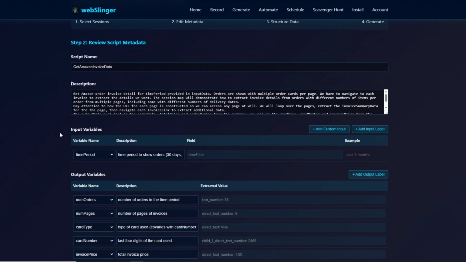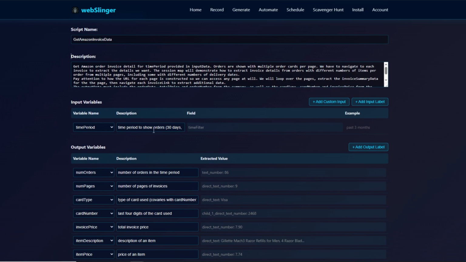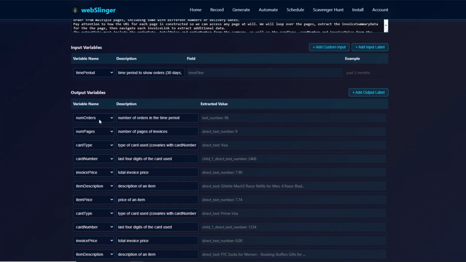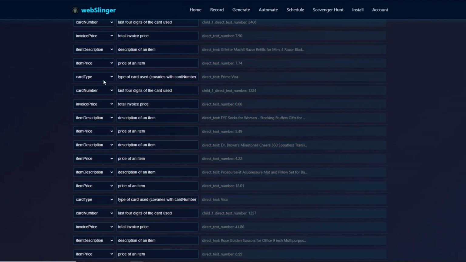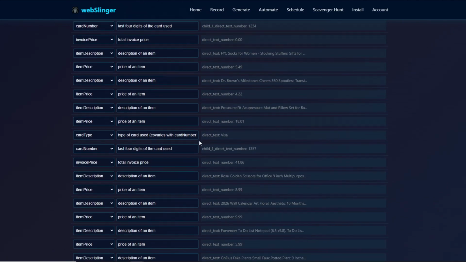Next, we review the metadata, the input and output variables from extraction. webSlinger pre-populates these from our session goals and matches the goals to the example data we collected. It looks like webSlinger did a good job. All the extracted data is properly matched to goals. Had that not been the case, we could change the assignment via one of the drop-down menus. All the output labels are in the drop-downs.